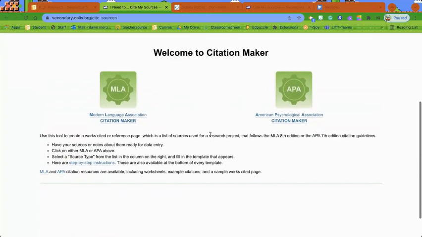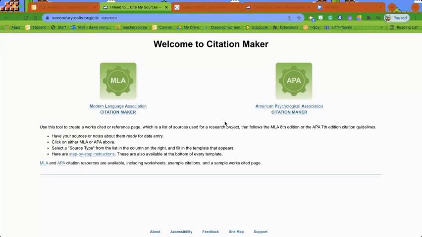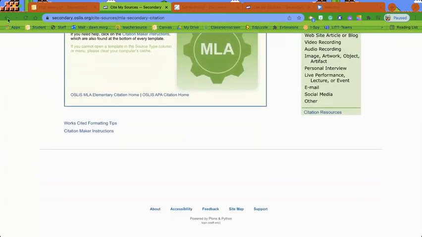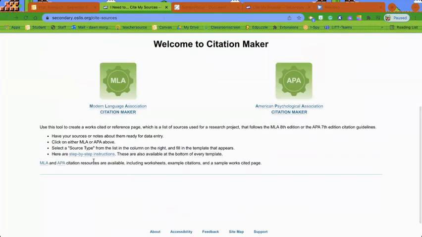There's two different types. There's the APA and MLA. For your project, you're going to do MLA, so you can just click right there. If you need step-by-step instructions, they're also here as well.